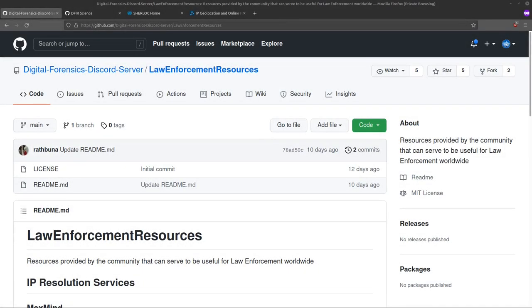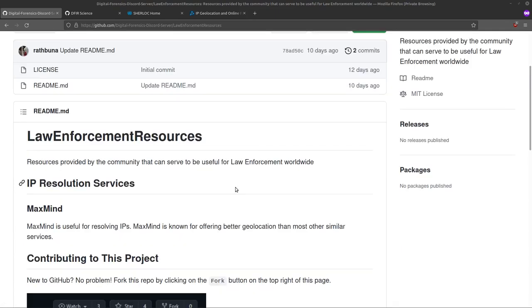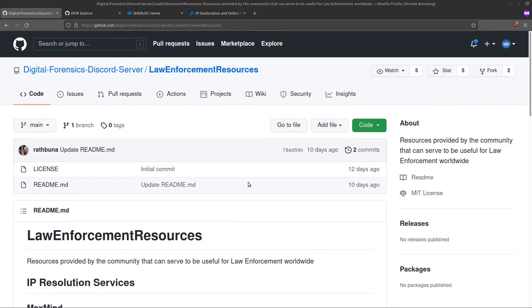Welcome back, everyone. Today I'm going to show you how to edit a text file using only GitHub. The reason you might want to do this is because there's a lot of resources posted as text files on GitHub. For example, we have the Digital Forensics Discord server, the Law Enforcement Resources section. It provides links that could be interesting for law enforcement or any digital forensics practitioner. It's just a simple README text file written in markdown language.